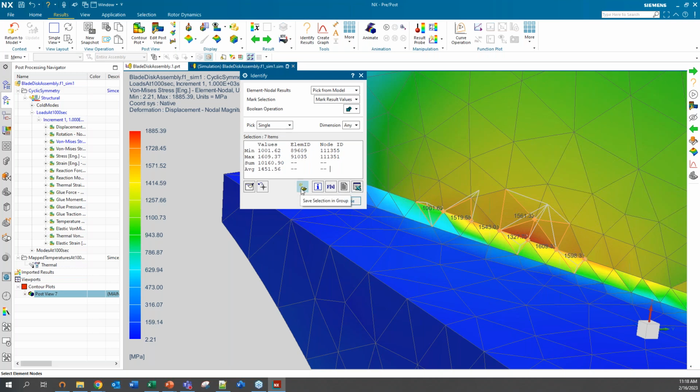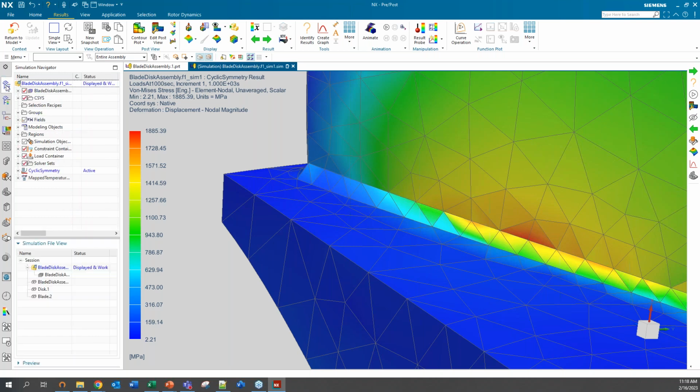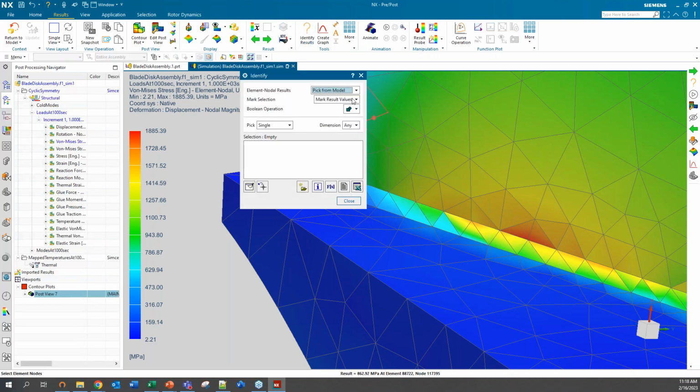So what I could do is, once it's all selected, I could say save selection in group. So if I do that and I close this dialog box, if I come back up here to my simulation navigator and go to my groups, you can see that post group there has been saved. So now if I return to identify results, instead of picking from my model, I can say elements in group.